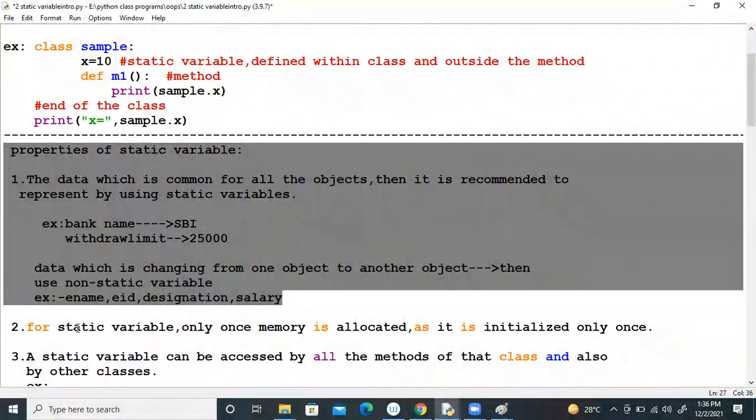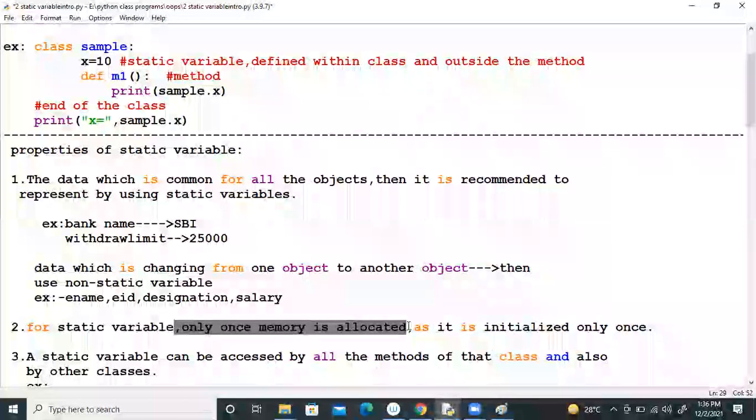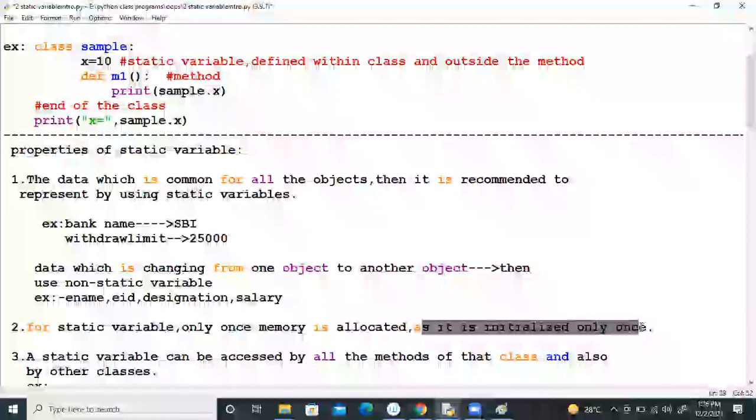For static variable, only once memory is allocated, as it is initialized only once. You have written, right?